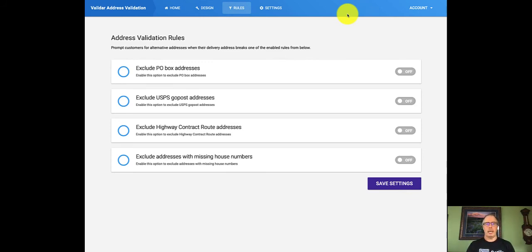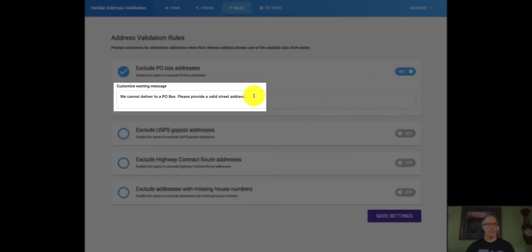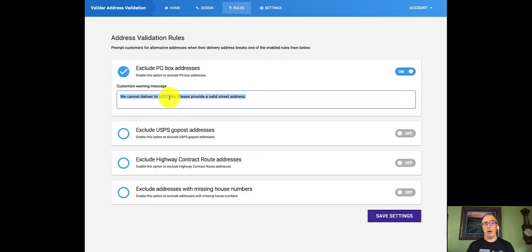So here's a common example. Let's say you're shipping through USPS. USPS does not allow you to ship to post office boxes. So you might come in here and say, we're going to exclude post office boxes from any shipping address that they enter. So if they've entered a PO box of some form, then we're going to reject that up front. And this is the message that we will post to them that says we can't deliver to a PO box.